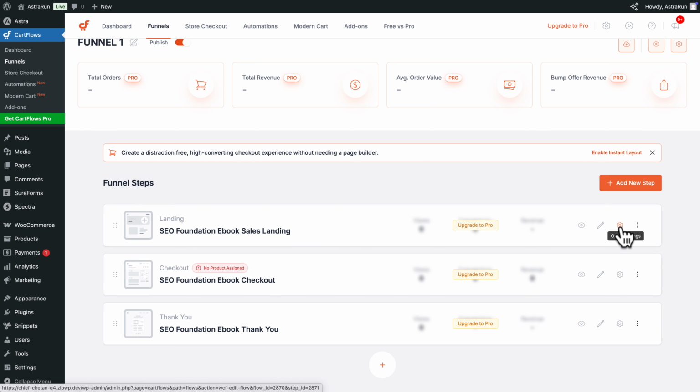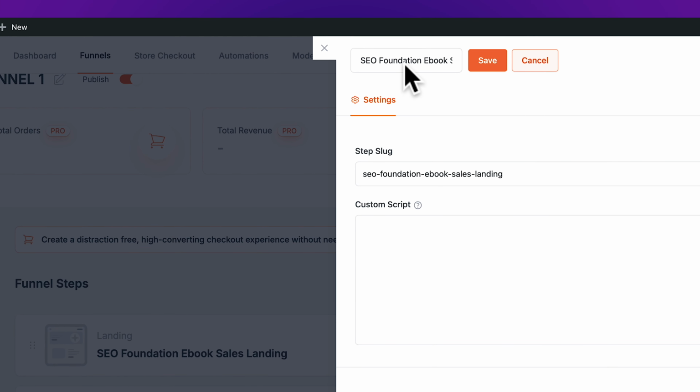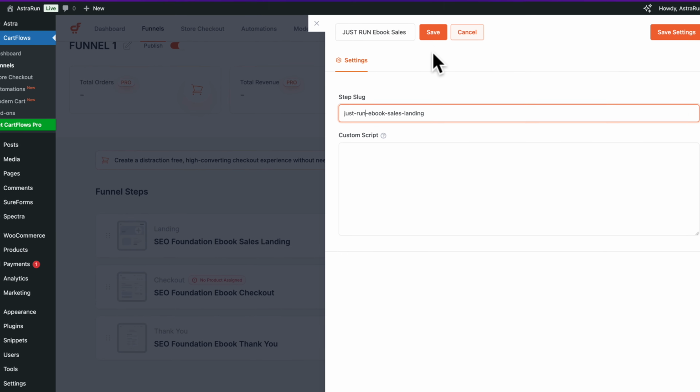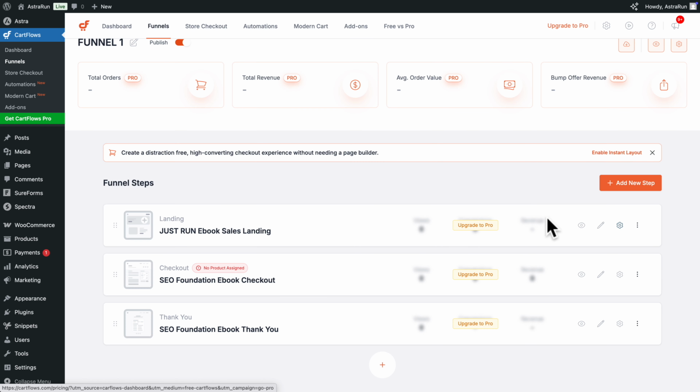And here with this icon, we're going to open the settings. And the first thing we're going to do is to change the name. So I'm just going to change the first two words. And I'm going to do the same thing for the address of this step, just-run. So let me save it here and let me save settings here. Now let me close this. So if you want to see the step, we just have to click on the eye icon.